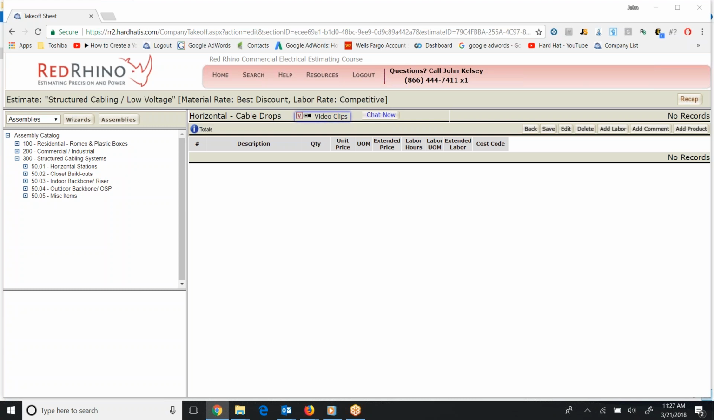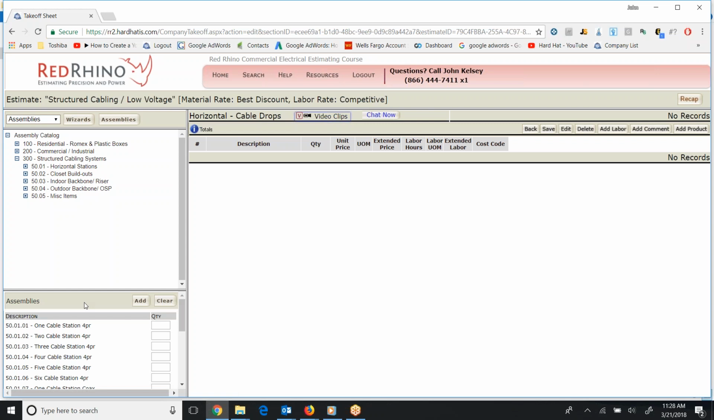More on that later. I'm going to drill down into horizontal stations, but before I do, let me just read these off, okay? If you're learning Red Rhino, just go in here and try some of these assemblies, input them, see what they consist of. First, I'm going to just explain the characteristics of the assembly. So we see horizontal station assemblies, closet build out, indoor backbone, riser, outdoor backbone, which is outside plant, and miscellaneous. I'm going to click on horizontal stations, and when I do, it'll display the assemblies at the bottom left.